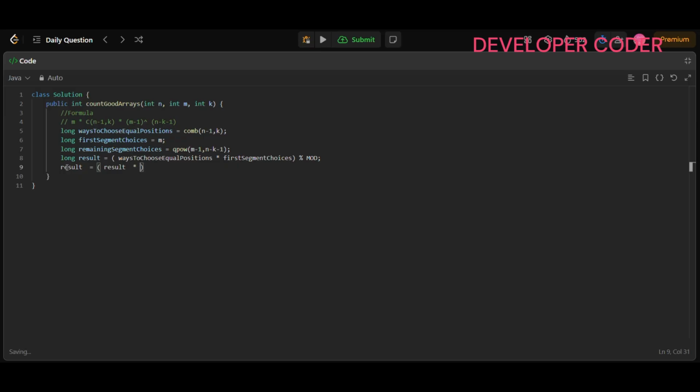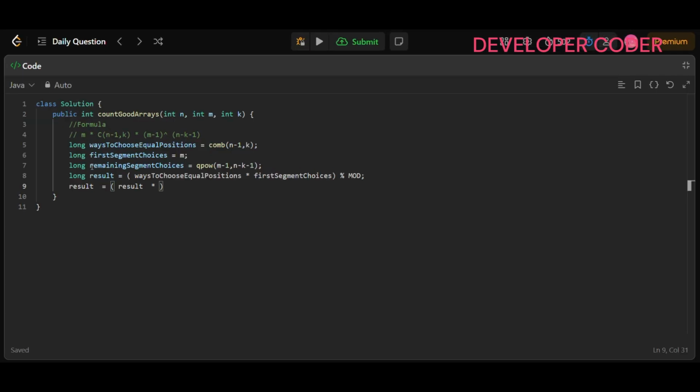In that, just multiply this by the remaining segment choices, and again do the mod. Just copy this, paste it, done. And in the end you have to just return the result.